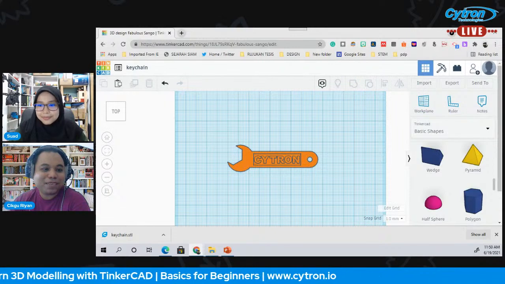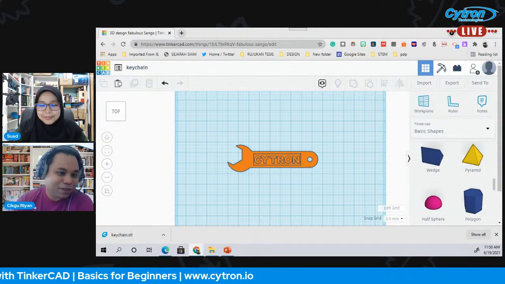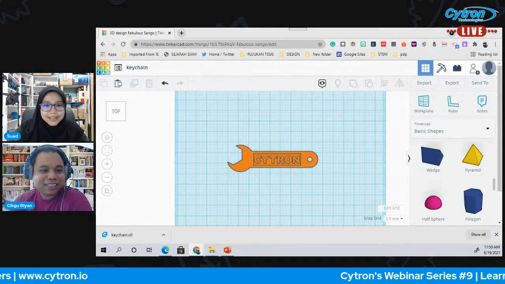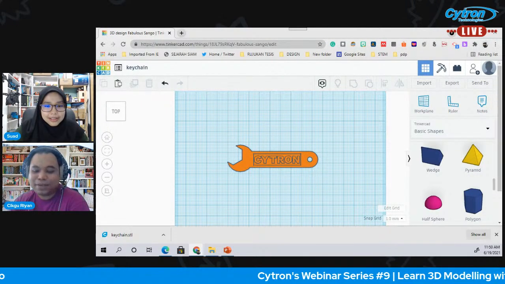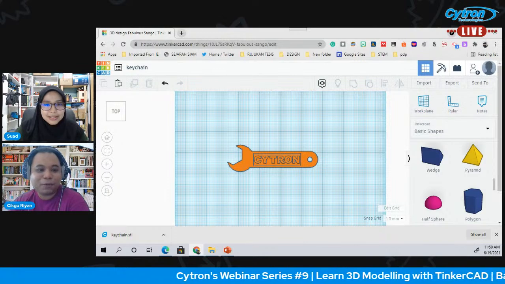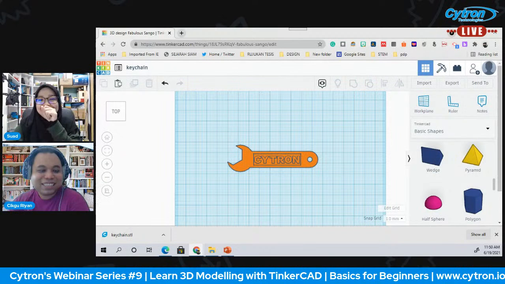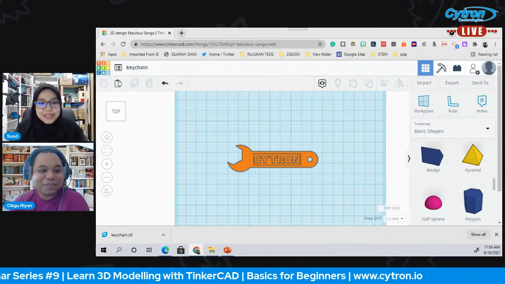If you have questions about Tinkercad, you can always go to the Telegram group and ask. Trust me, you can 3D print.